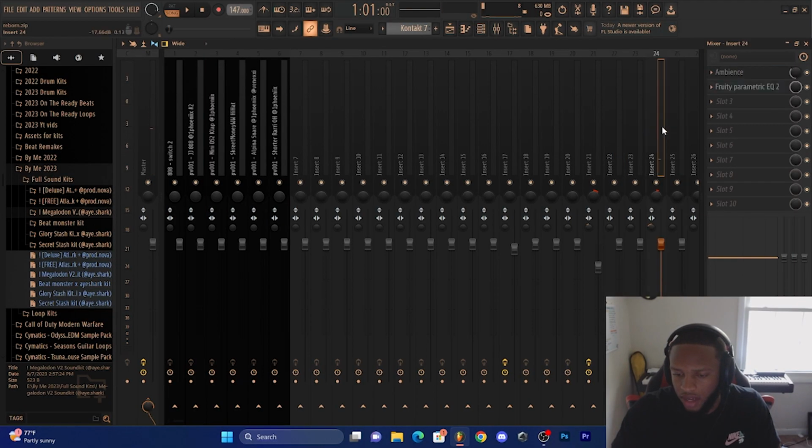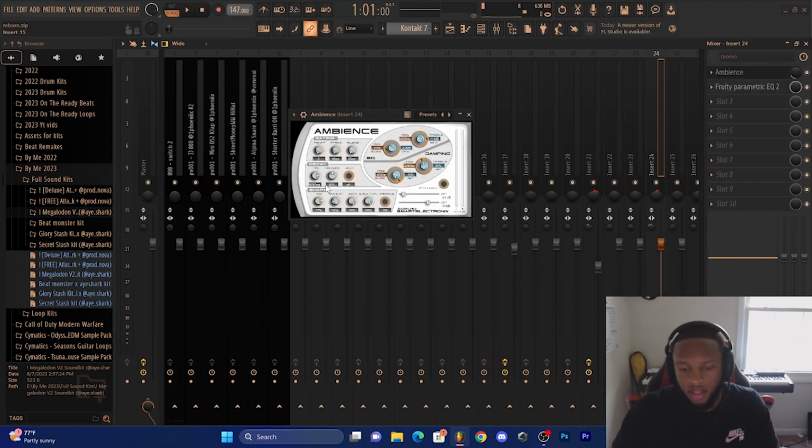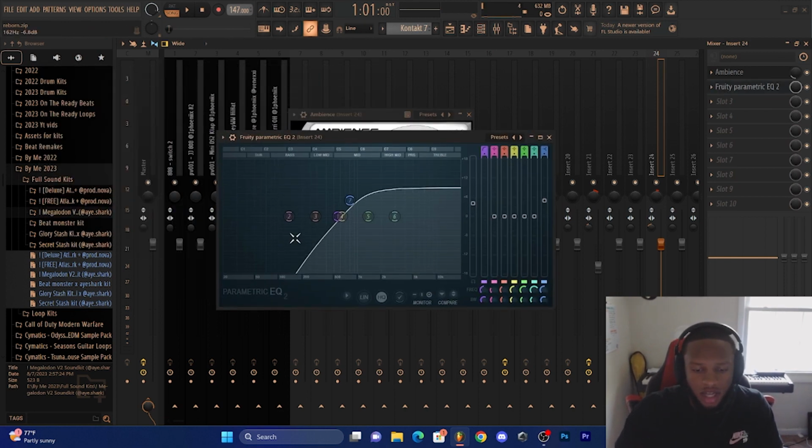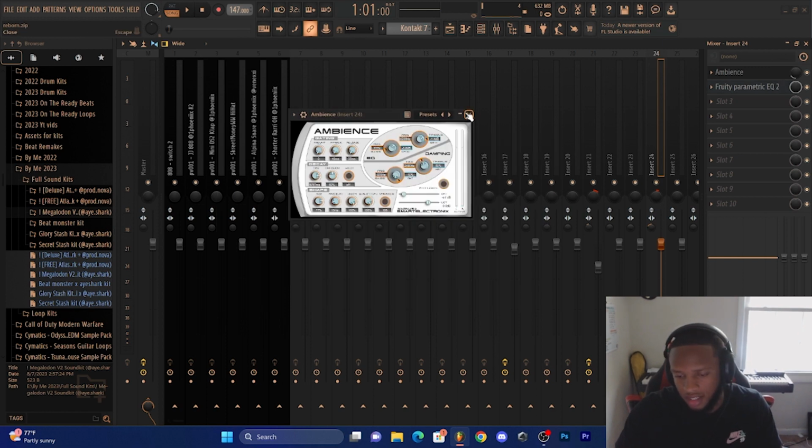For effects for that, I literally just have Ambience, which is my favorite reverb plugin of all time. It's free on Plugin Boutique. And then I turned a whole lot of the low end down with the parametric EQ, and then brought it back up and boosted the volume a little bit just to get the exact sound I wanted.